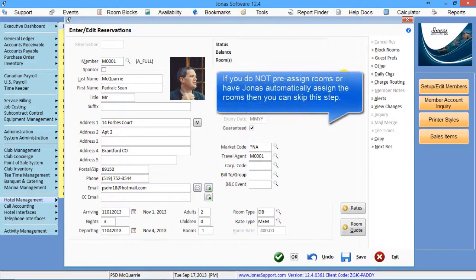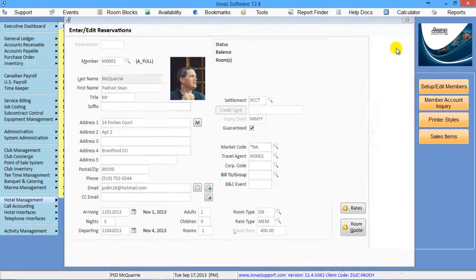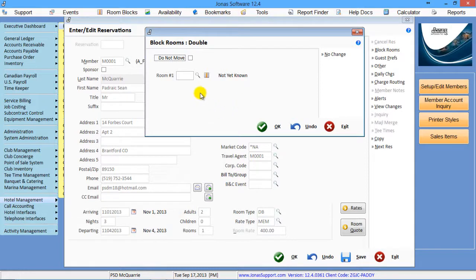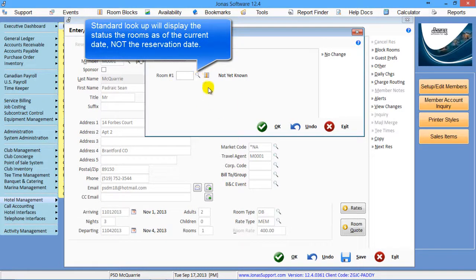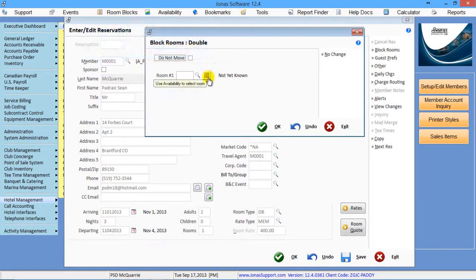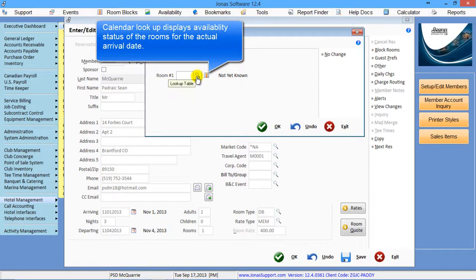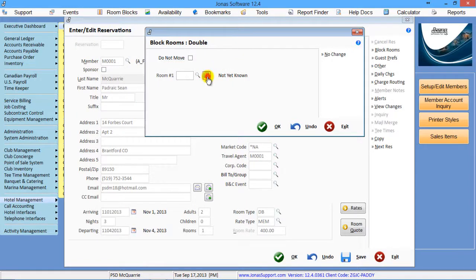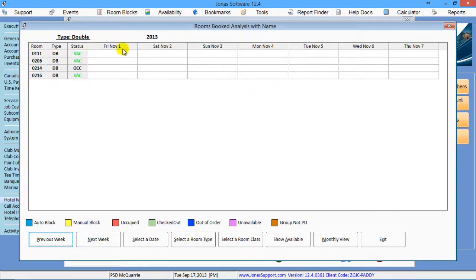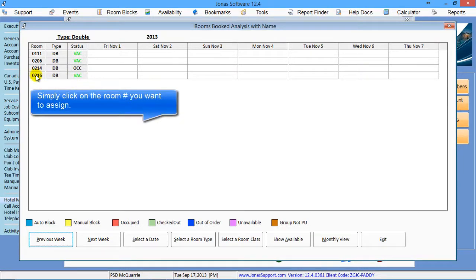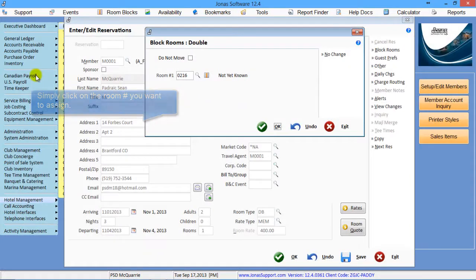If you are pre-booking rooms or pre-blocking rooms, then at this point you will probably want to click on block rooms to assign a specific room to this booking. When you click on this, you have two options. You can do the lookup or the calendar icon. It's always best with reservations to use the calendar icon. This lookup will show you the rooms and their current status, but it's based on today's status. Whereas the calendar icon will give me the status of those rooms for that person's arrival date. Now at this point I can just click on the appropriate room that I want for that booking.